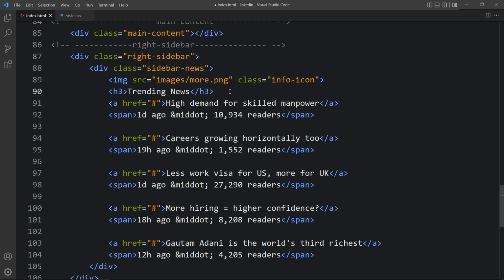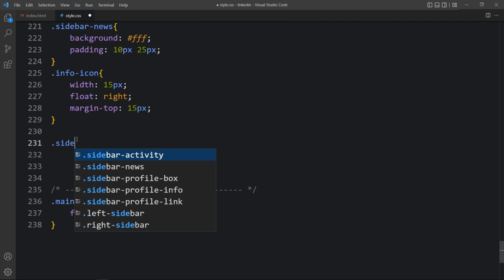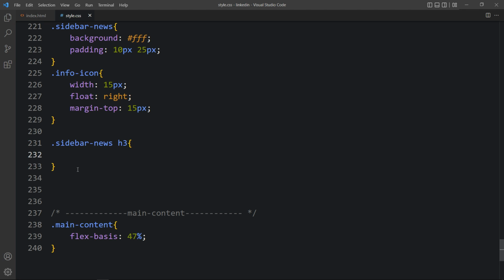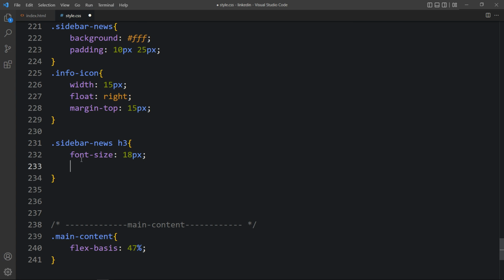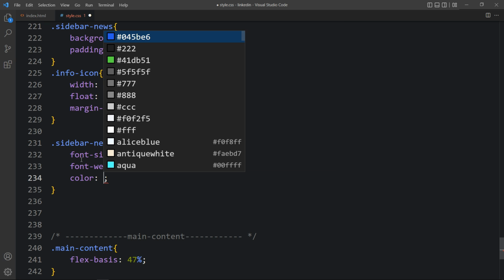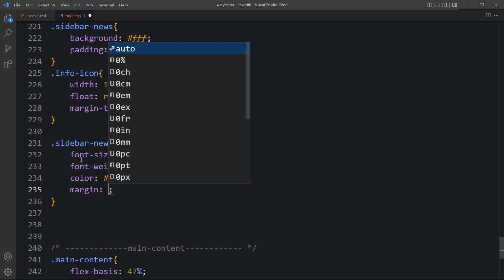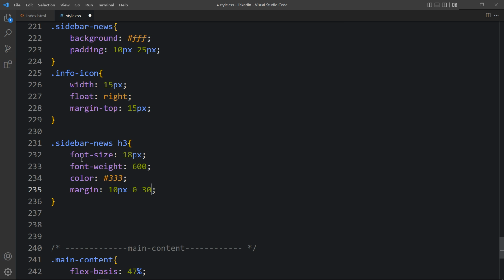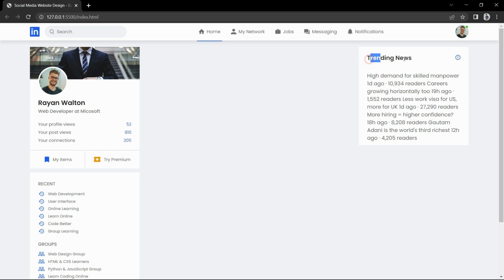And let's come to the CSS file. Here we will add that class name sidebar news H3. And for this title, we will change the font size. It is 18 pixel. Then we will change the font weight, and we will also change the color. And let's add some space for this title. It is 10 pixel from top and 30 pixel from bottom. So this title is also looking good.